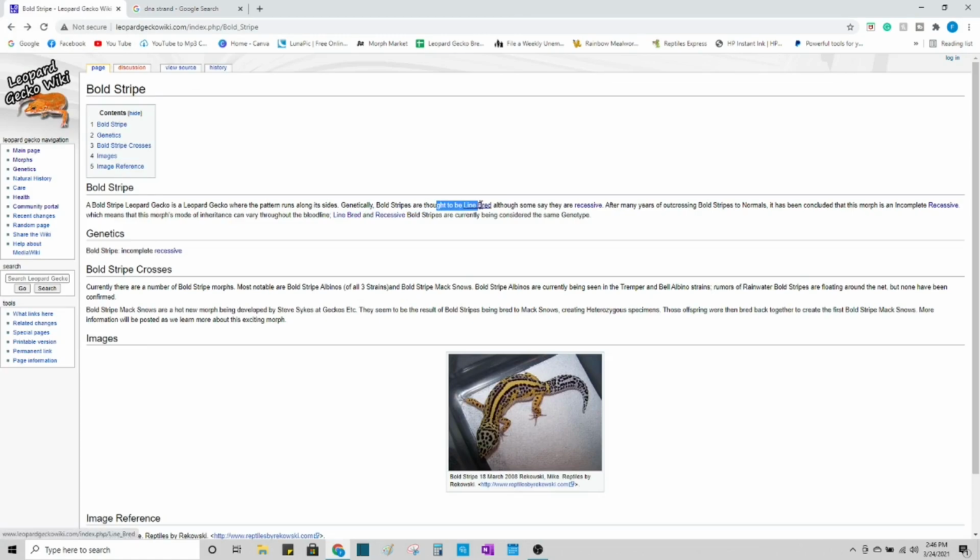Genetically, bold stripes are thought to be line bred, although some say they are recessive. So something you need to know about any hobby you get into, there's always going to be different stances and opinions from different people. After many years of outcrossing bold stripes to normals, it has been concluded that this morph is an incomplete recessive, which means that this morph's mode of inheritance can vary throughout the bloodline. So very interesting. I've actually never even heard of the term incomplete recessive before. I've heard of incomplete dominant.